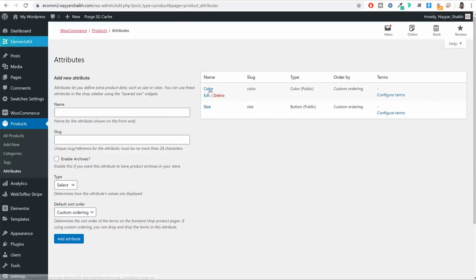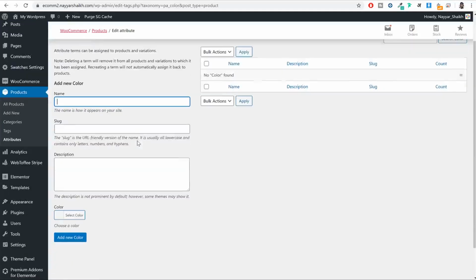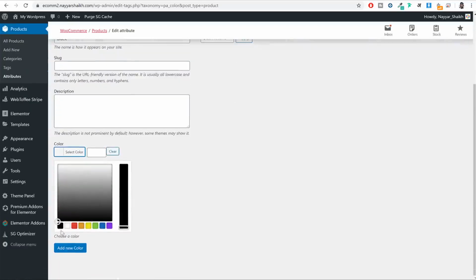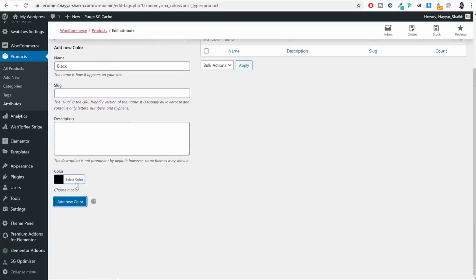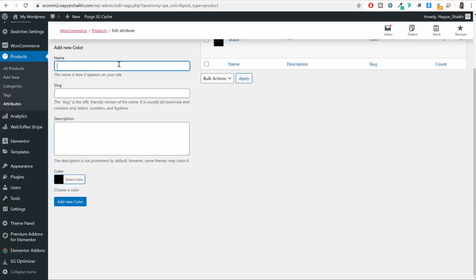add colors. So under colors you will see this option configure terms. Click on configure terms. Now what is the color? Maybe black color. So select black. Now from color, select this color, black color. Click on add new color. Now for red color, just type in red.